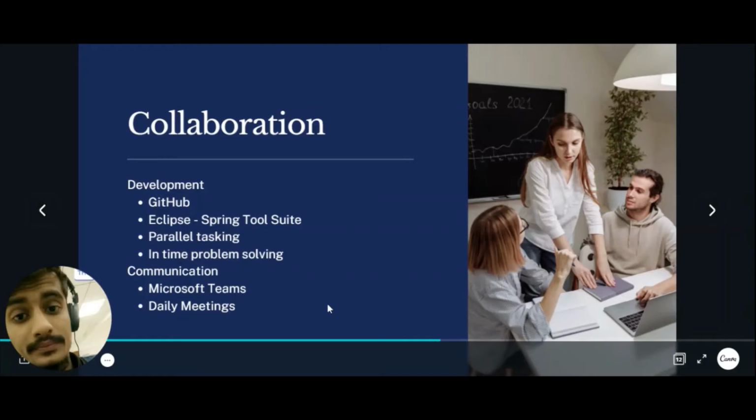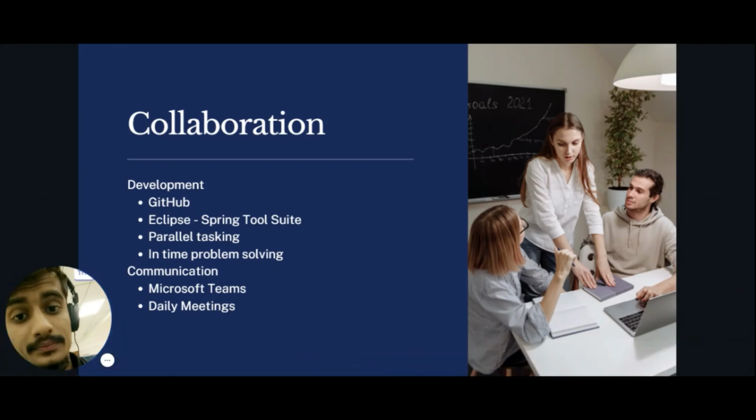Okay, so we have already seen the working demo of the project. Now let's see the collaboration part, how we have collaborated during the project. For the collaboration, we have used GitHub, and Eclipse for the development purpose. We have used in-time problem solving strategies, and for the communication, we have always used Microsoft Teams for the meetings or for the query solving.